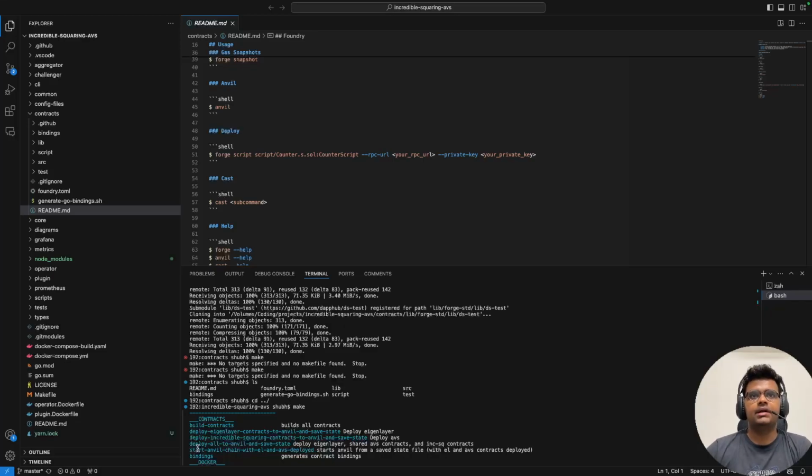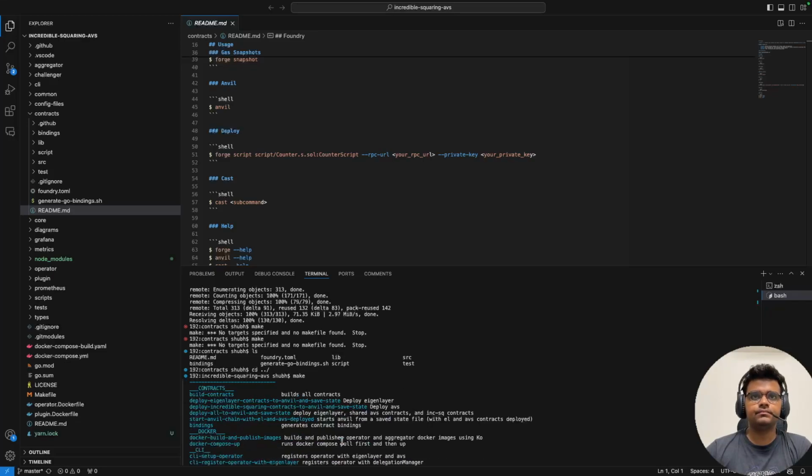Then the third command is to deploy incredible squaring contract to Anvil and save state. And the fourth one is deploy all to Anvil and save state. So once you run the build command, you can just run the deploy all to Anvil command so that you don't have to run the above two commands.